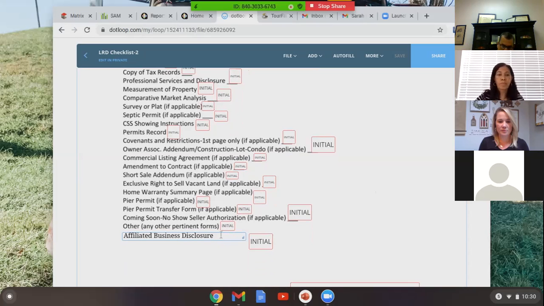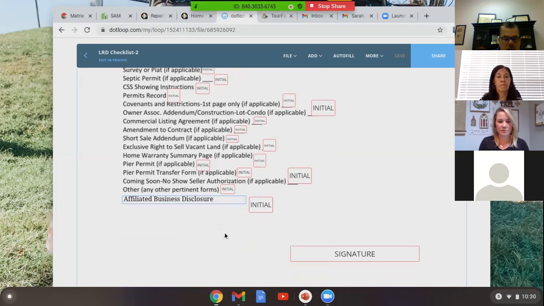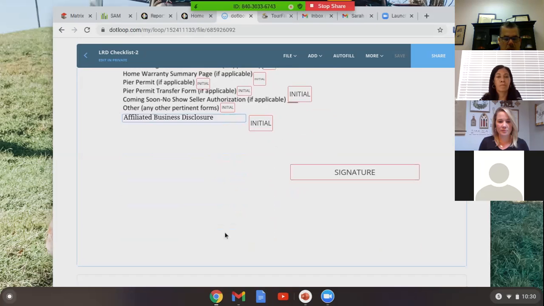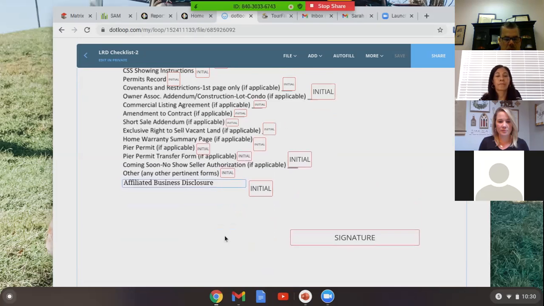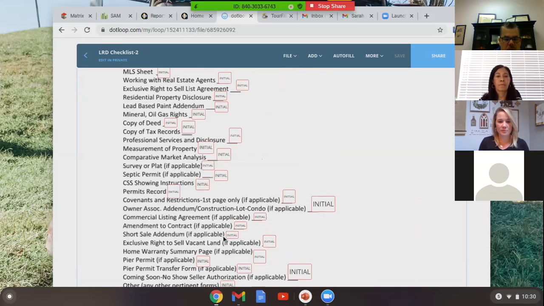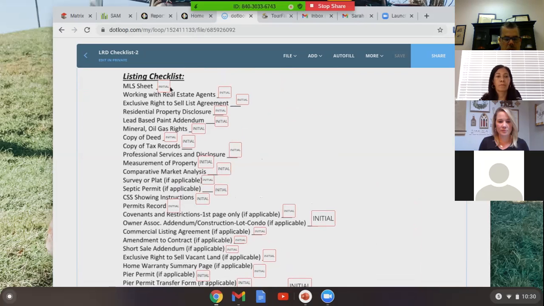Another thing that we need to do on both the selling and buying end is the affiliated business disclosure. Again, that one just lets buyers and sellers know the relationship that we have with some of the companies, but that also needs to be signed and is one that sometimes gets forgotten. So just make sure when you are getting your paperwork together, you pull this up and you are checking off that you have all of these documents.